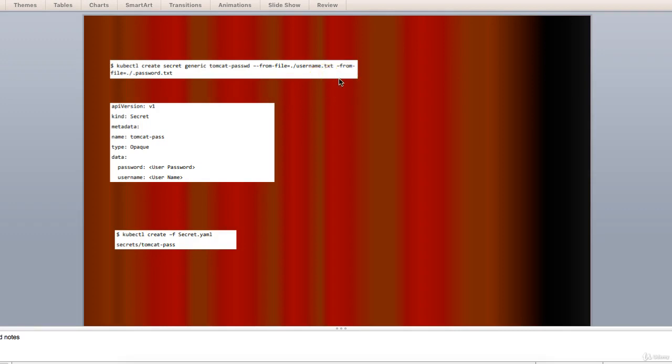Creating from YAML file. Now, if we want to create from a YAML file, here is the code which you can see on the screen. Creating the secret, here you have that.